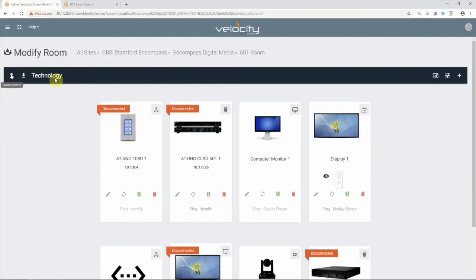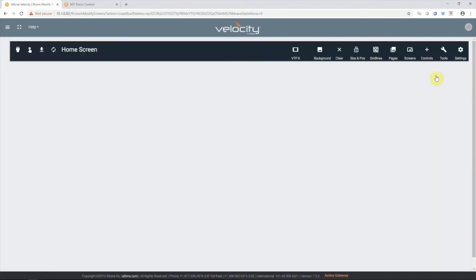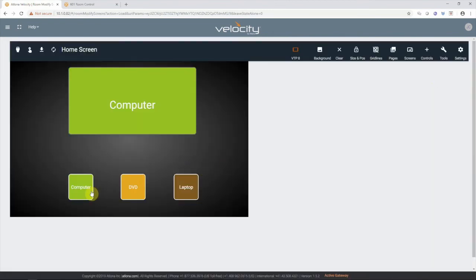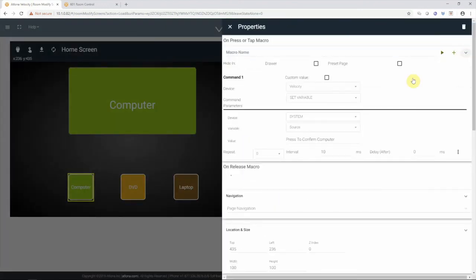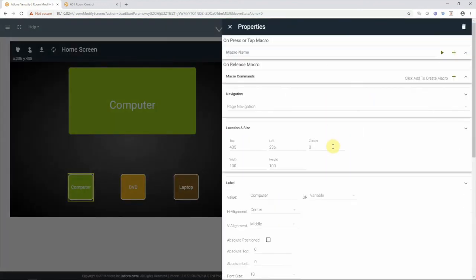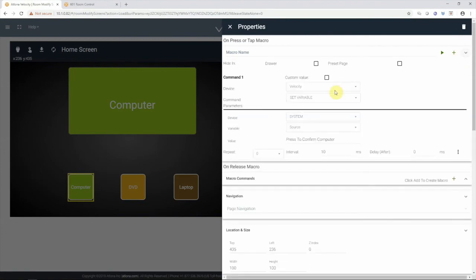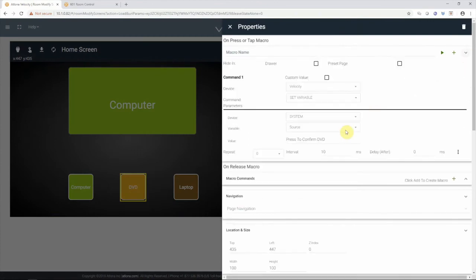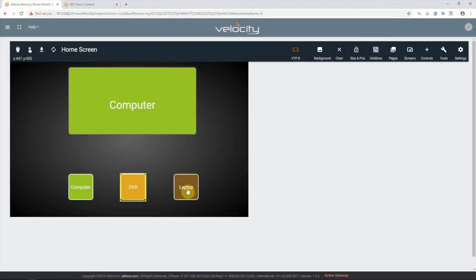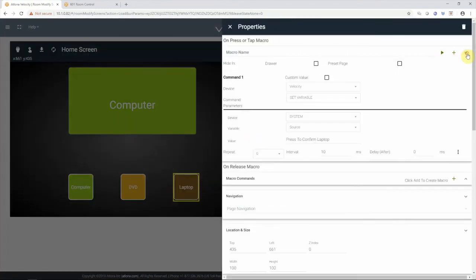I'll just show that a little bit again. If I press the computer button, all I'm doing with that is setting the variable to press to confirm computer. DVD button, setting that same variable to press to confirm DVD. And laptop, same thing, setting the same source variable to press to confirm laptop.